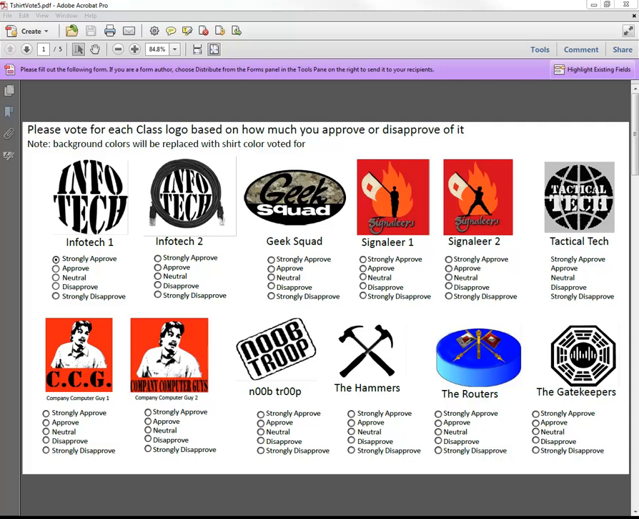Hi, I'm Josh with Tactical Tech, and today I'm going to show you how to build a form in Adobe Acrobat Pro, submit it to users sort of as a survey form, receive responses back, and be able to consolidate all those responses into a spreadsheet.